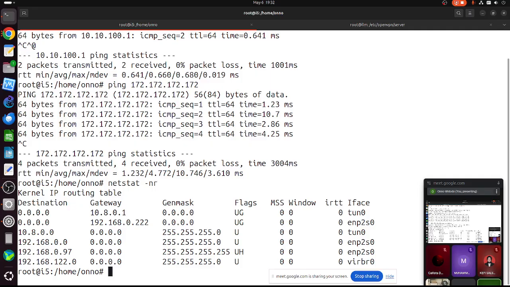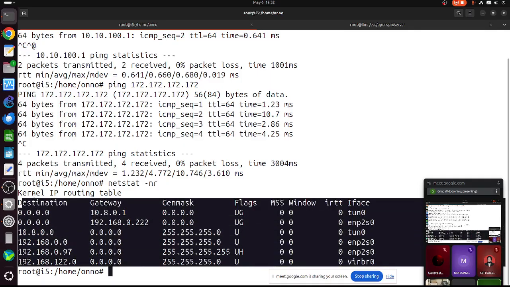I still don't know why it works. It's supposed to be in the routing tables, but it's not. But it works anyway. I don't know why, but it's interesting.